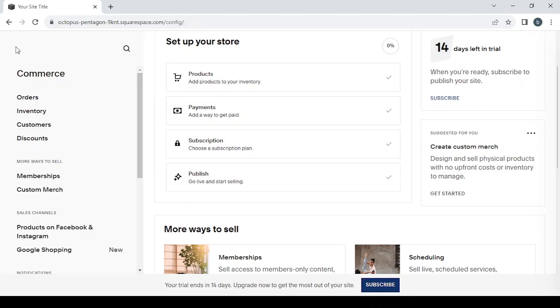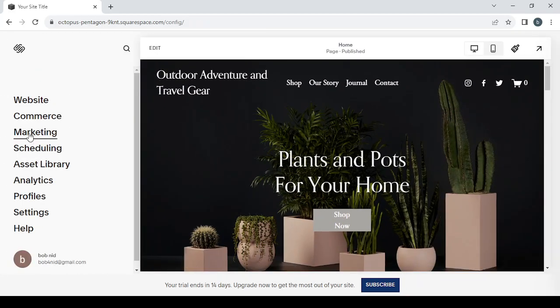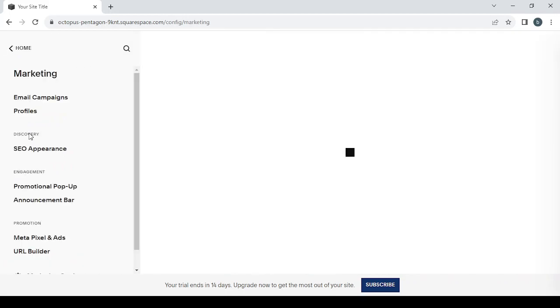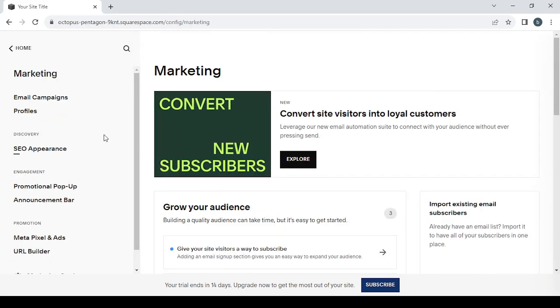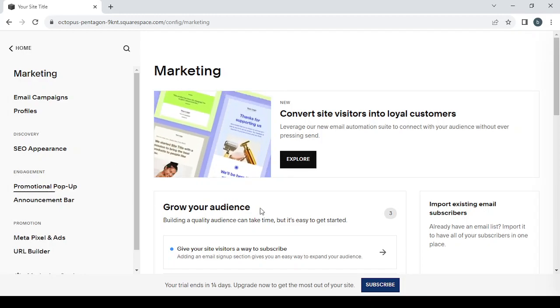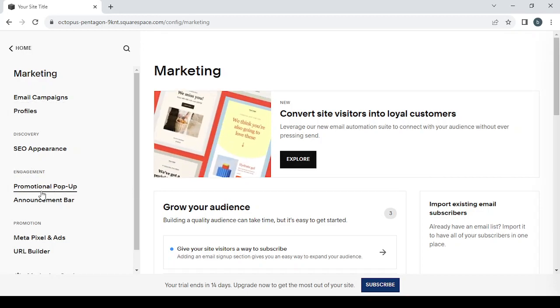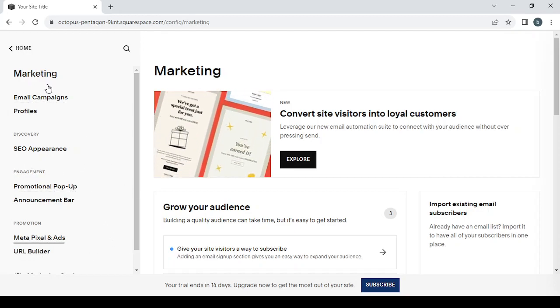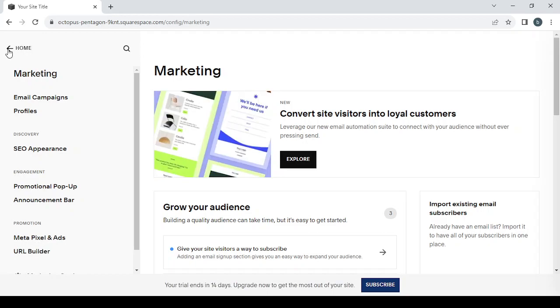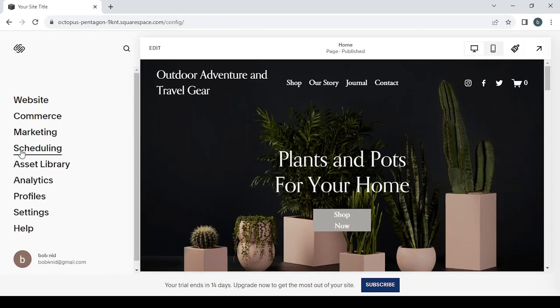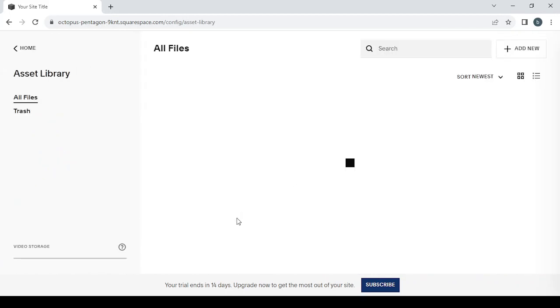Let's go back to home and let's proceed to the third section, which is marketing. And from its name it's pretty obvious, it talks about everything that is related to growing your audience, from email campaigns to SEO appearance to promotional pop-up to meta pixels and ads and so on. Then we have the scheduling section. It's where you can adjust your calendar and set your availability time for your clients to book appointments with you or meetings with you.